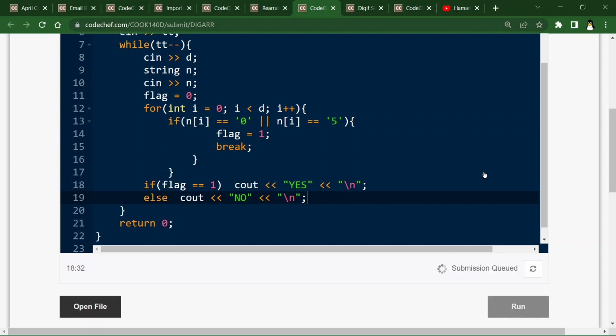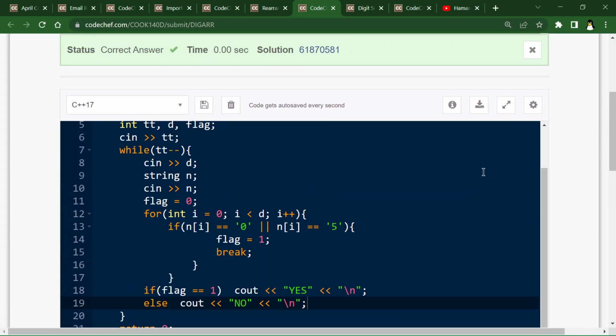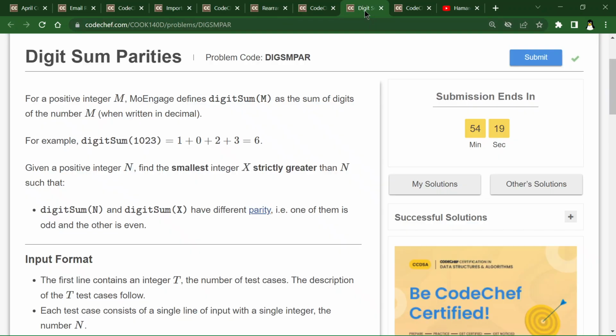It's running on test case 2. Yes, our solution is accepted. Let's move to the next one, which is delete some parties.